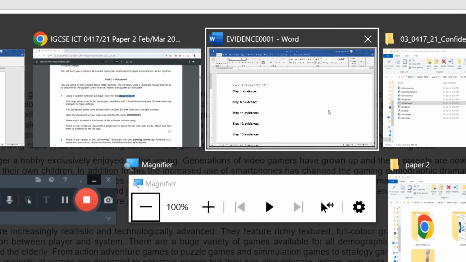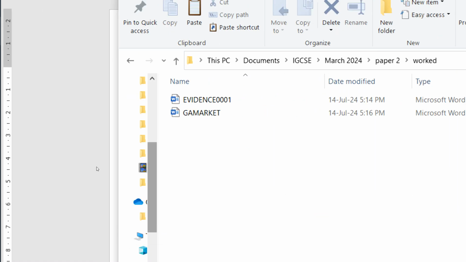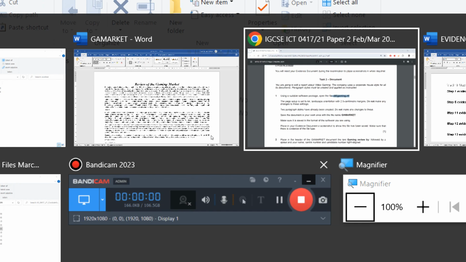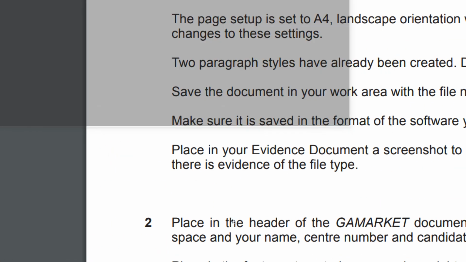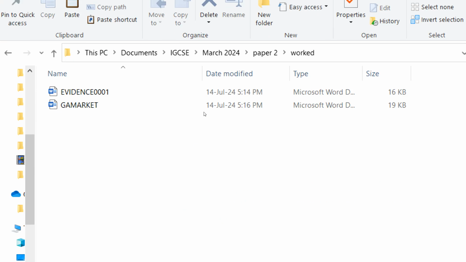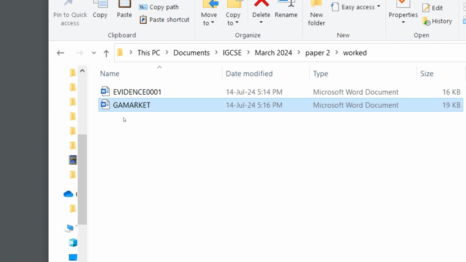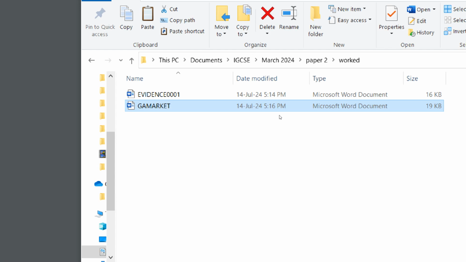Once you have it saved, you should also put a screenshot in the evidence document showing that you actually created a file with the right file extension. This is what is specified here. Make sure that the evidence has the file type. So let's go to the folder. Here you kind of have the file type, but it's always better to make it more visible completely. So let's select it again, just in case, GA Market. This is the folder, and let's take a screenshot.